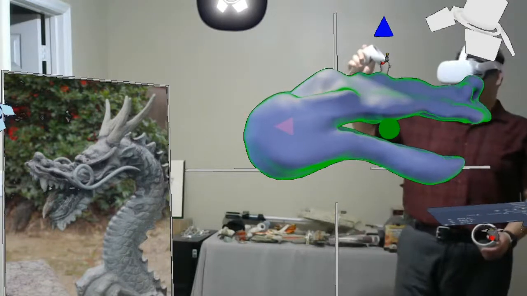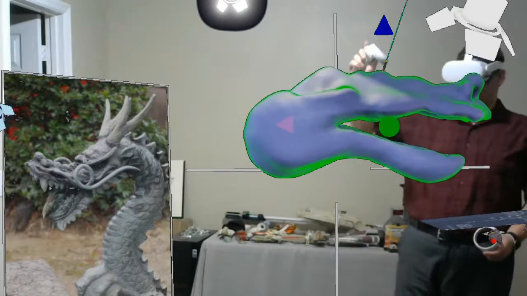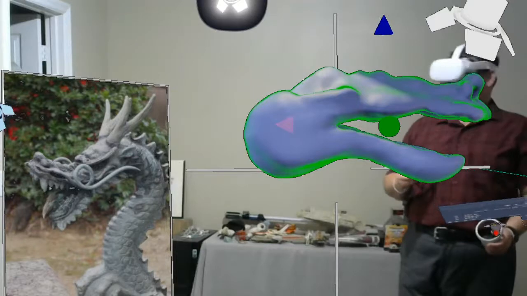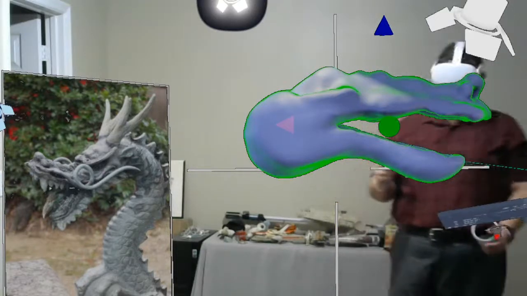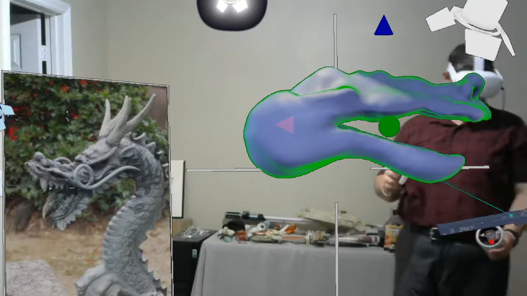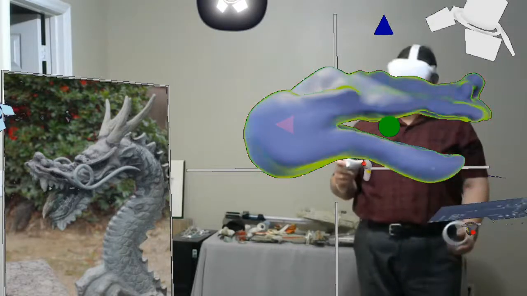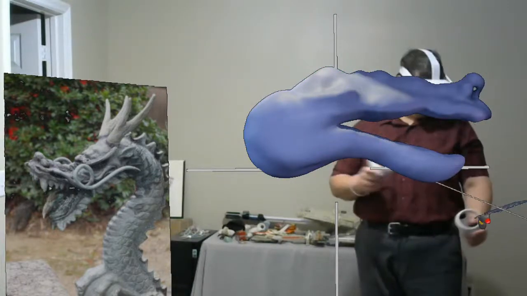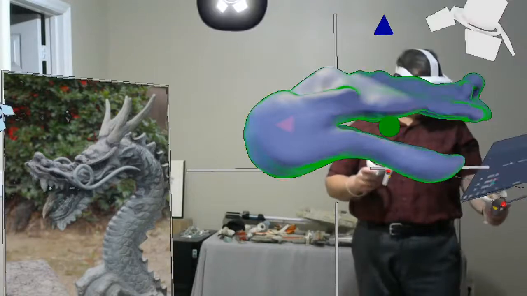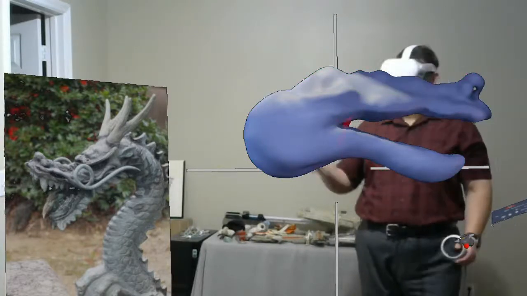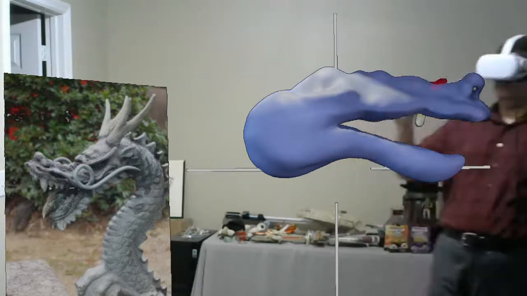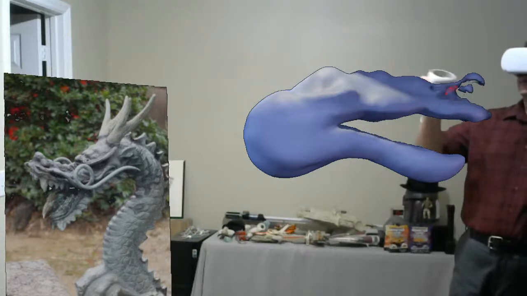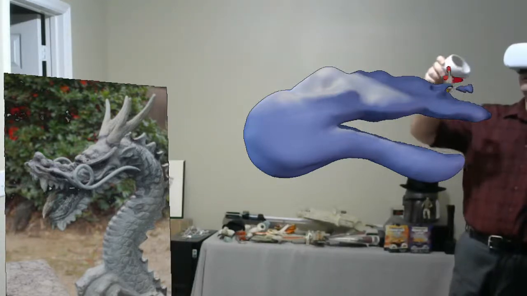I might need to duplicate it again. Separate the upper and the lower jawline. Yeah, that is what I will do. But first, I'm going to carve away the top part. I'm going to carve away everything that I don't need for this.